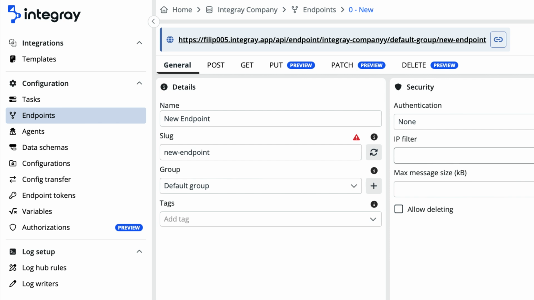It starts with the Name field, which refers to the name of your endpoint. This name appears in the task list, so it's essential to keep it clear and easily recognizable. Next is the slug, which becomes the final part of the endpoint's URL. You can either create your own slug or allow the system to generate one based on the endpoint name. Just make sure it remains simple and readable, using only lowercase letters, numbers, and hyphens.